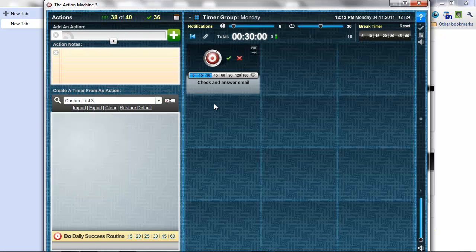Now you can see that this will automatically add a new 30-minute timer to the timer section of the interface, and this timer is labeled check and answer email. You've created your first block of productivity for the day. So let's go ahead and continue adding the rest of our actions.